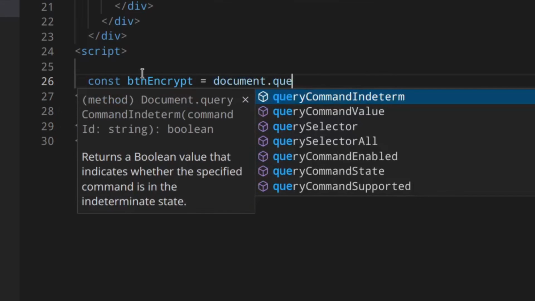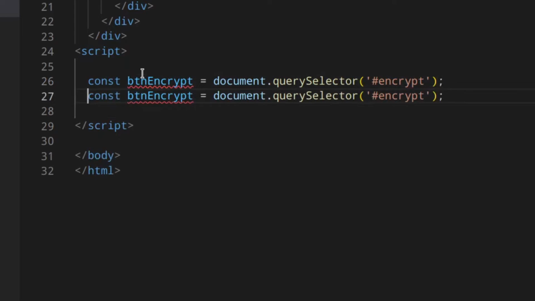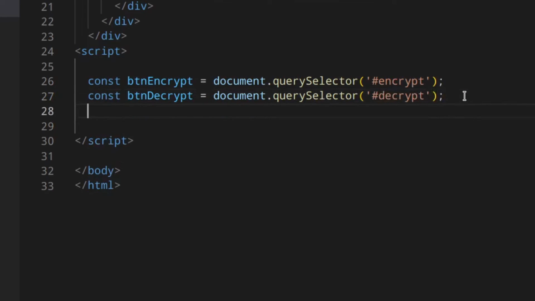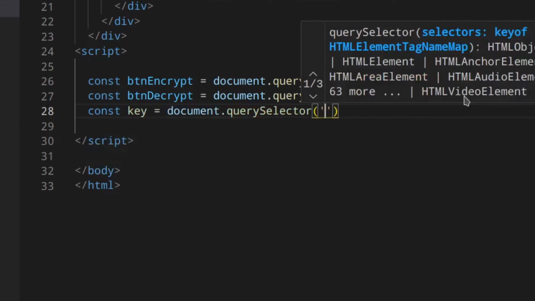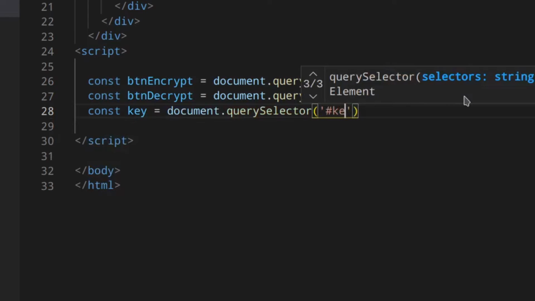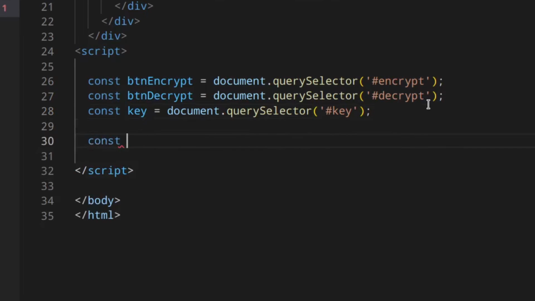I'm using query selector and encrypt. I'm just duplicating this, and here decrypt, and here the same thing, decrypt. All right, then I'm gonna get the key. Actually, I'm not getting the key, but just the element, the input element. All right, then I'm going to make a list of letters.